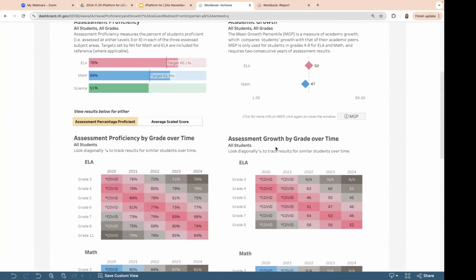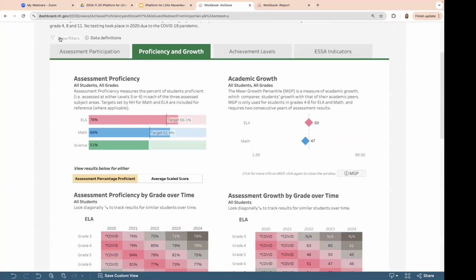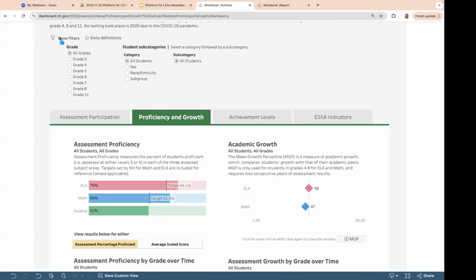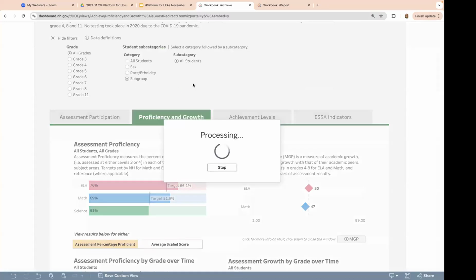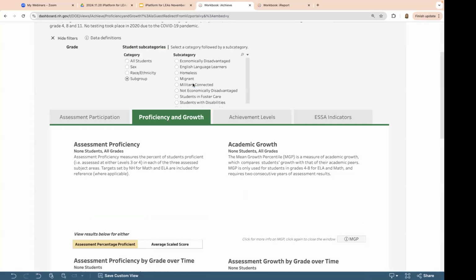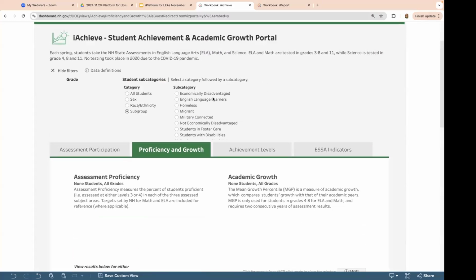One more thing, just because somebody had asked earlier about looking at different subgroups to target. If you go to the top where you click show filters, you can choose a subgroup, leave all grades, and choose, for example, economically disadvantaged, since we're in Bedford right now.